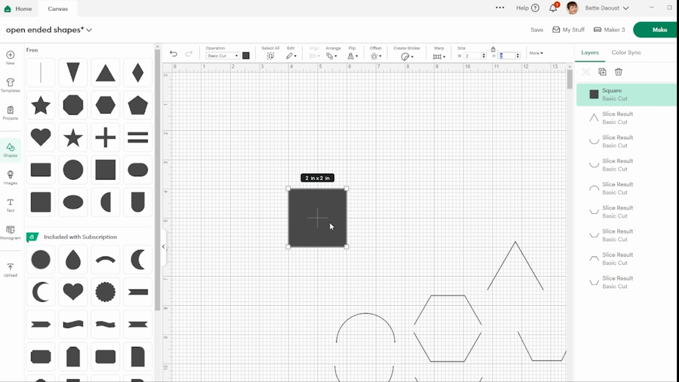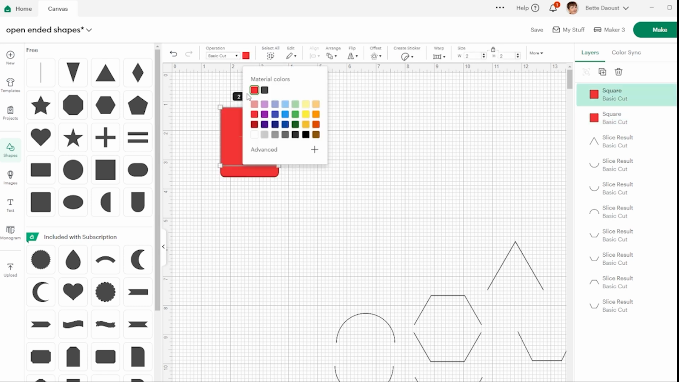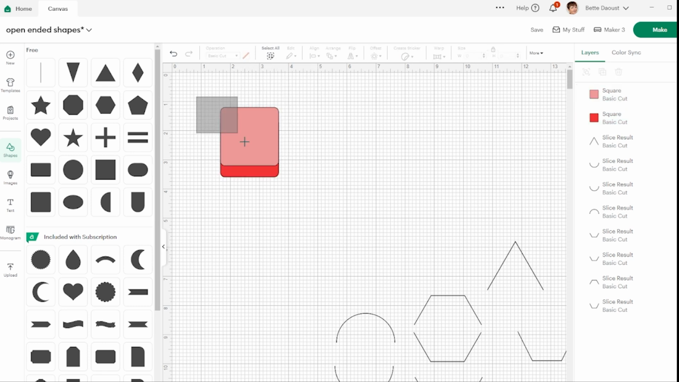So we've got 2 by 2, and of course I'm going to make this red, and I am going to duplicate it. Hold my Alt key down. There we go. And use the one on the top here. Instead of red, I'm going to make it pink. And let me just grab this pink one. And remember that number, 1.9975. You're going to commit that one to memory.